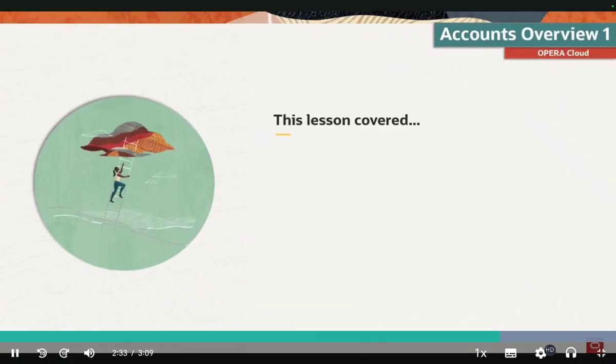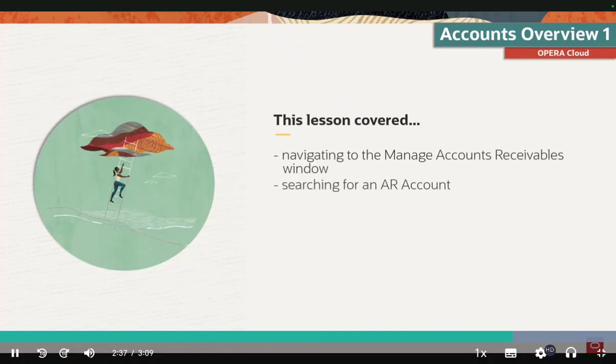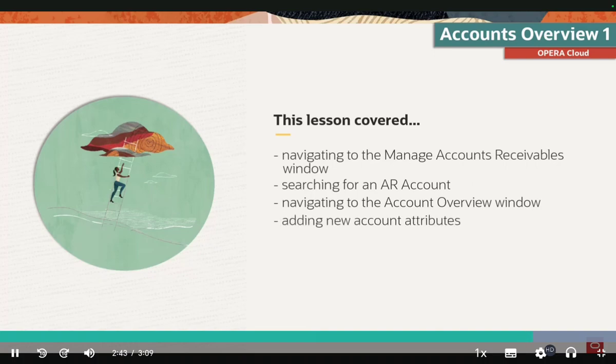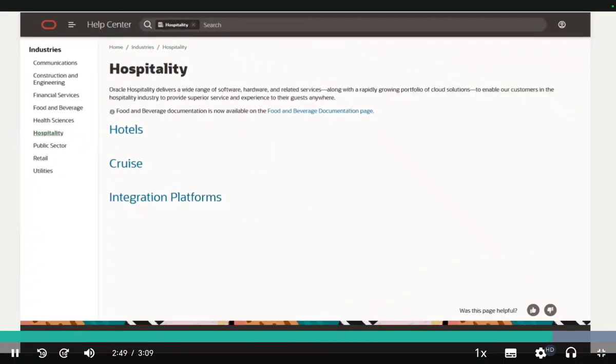This lesson covered navigating to the Manage Accounts Receivables window, searching for an AR account, navigating to the Account Overview window, adding new account attributes, and editing existing account attributes. For more information on Opera Cloud, please review other additional videos.